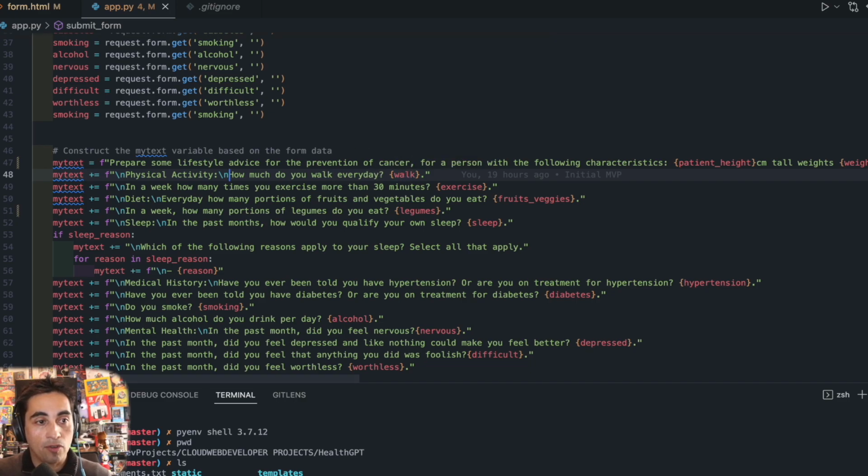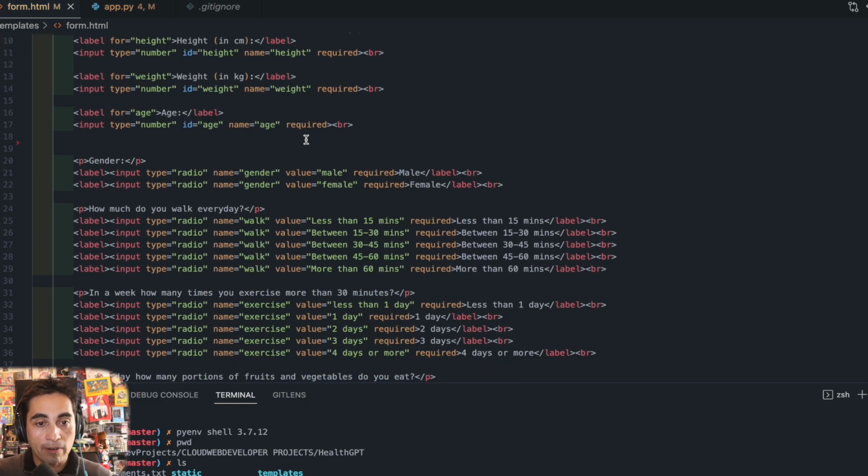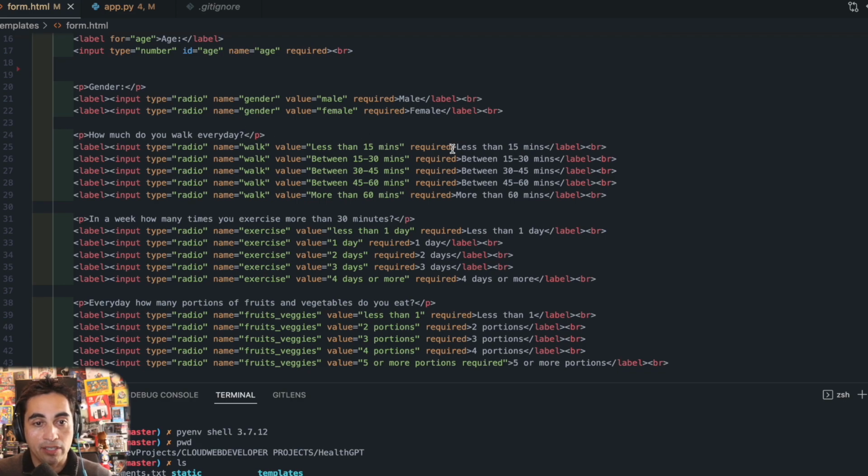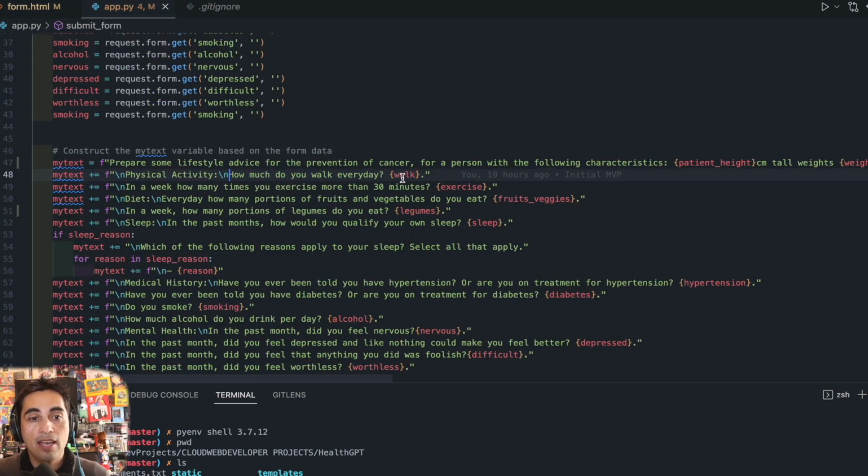And then within the answers of walk, whichever the patient answered. Maybe the answer is less than 15 minutes. Let's assume that the patient said less than 15 minutes. So in here it would say less than 15 minutes, and then in here it would say the answer for this question, and the answer for this question about fruits and veggies and legumes and sleep.